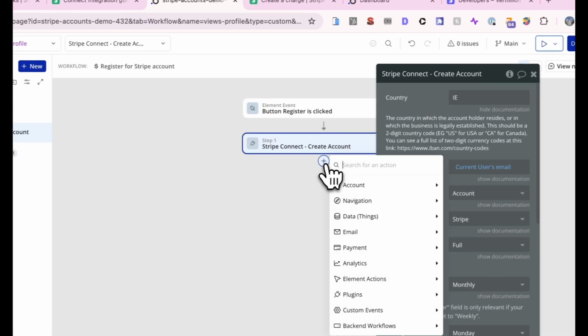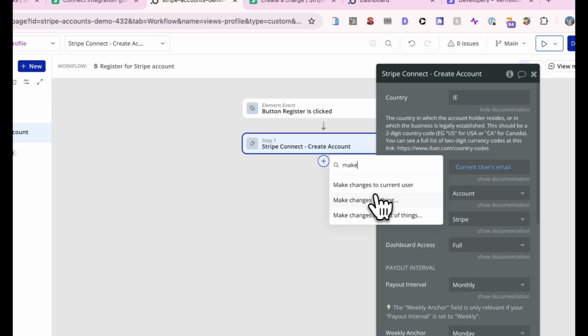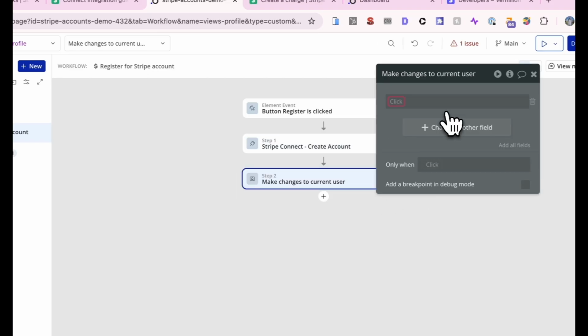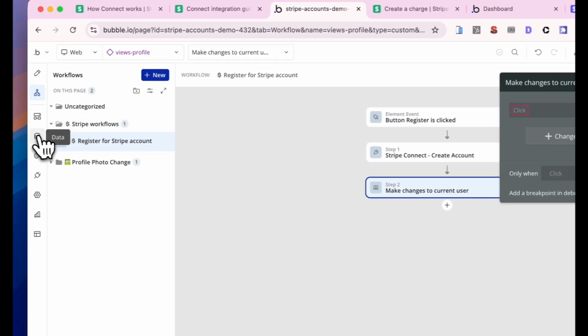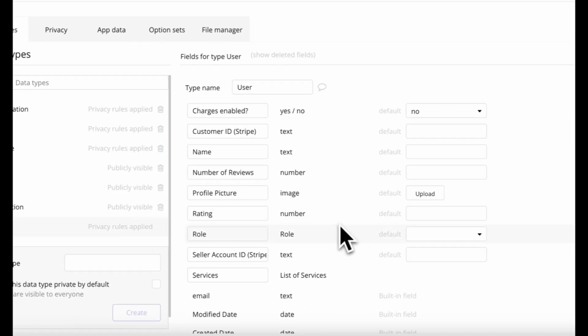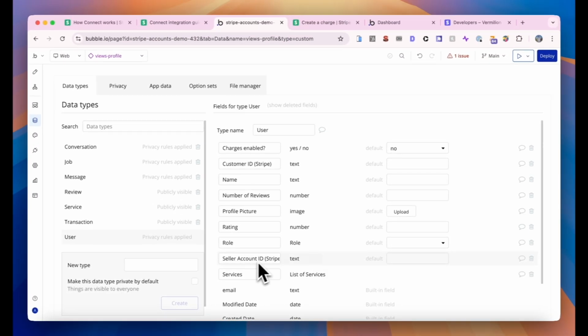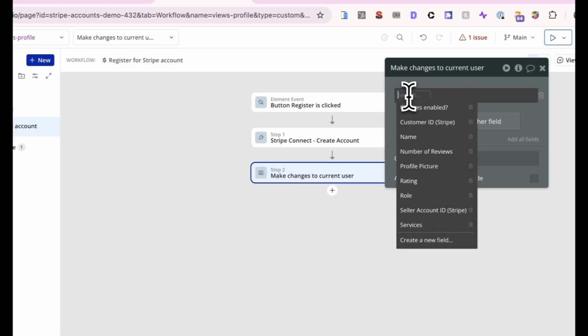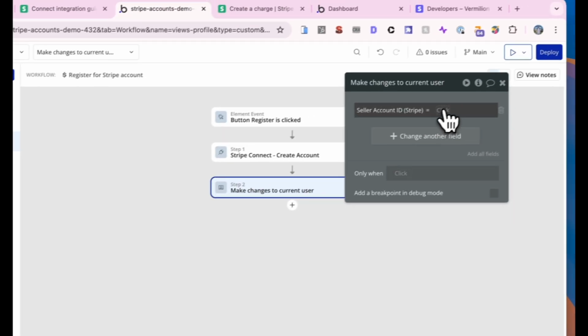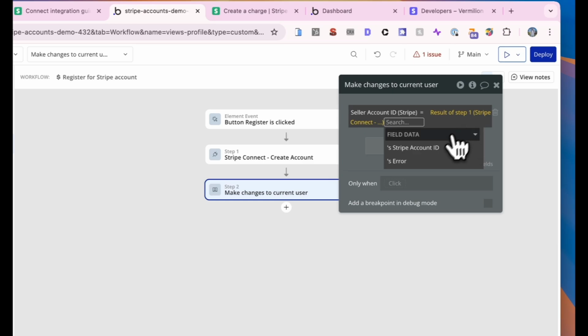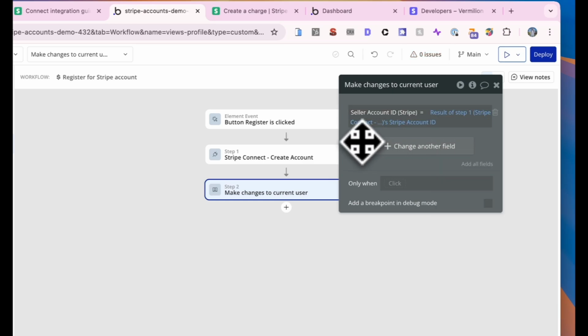What we're going to do then is make changes to the current user. On my user data type here, I have a field called seller account ID Stripe. Whenever an account is created on Stripe for a connected account, we get this account ID back and we want to save it down to our Bubble database. So I'm going to say seller account ID is equal to result of step 1's Stripe account ID.